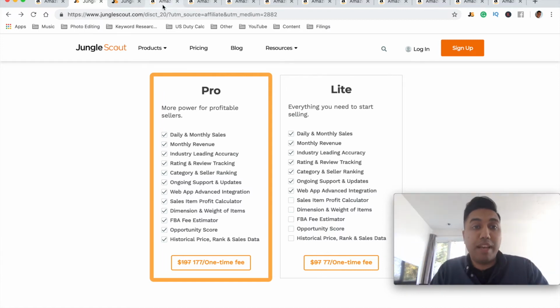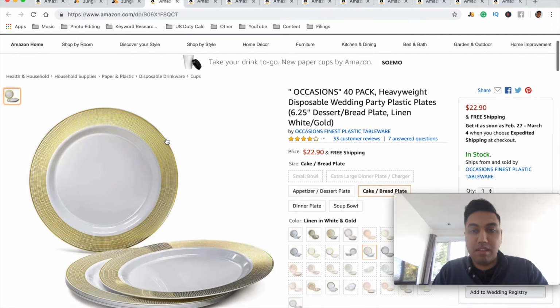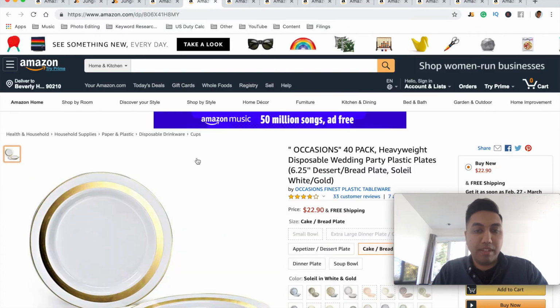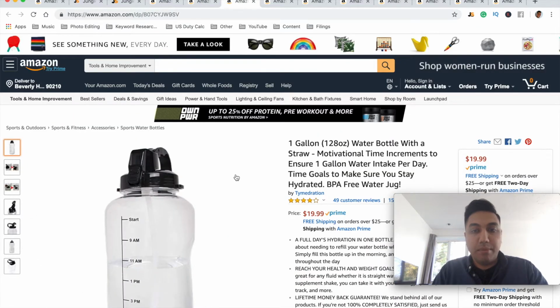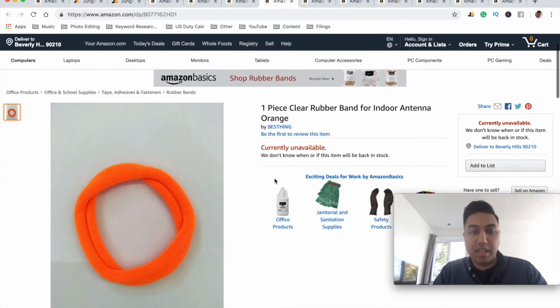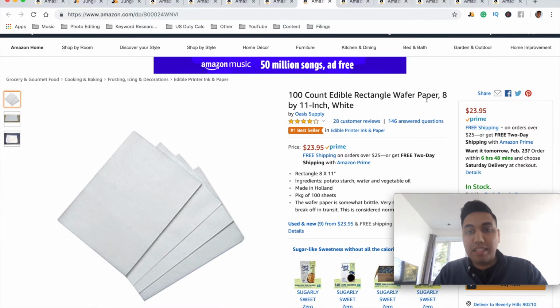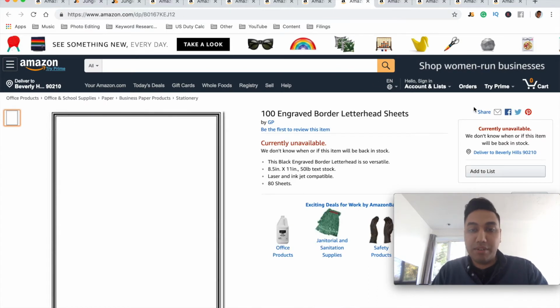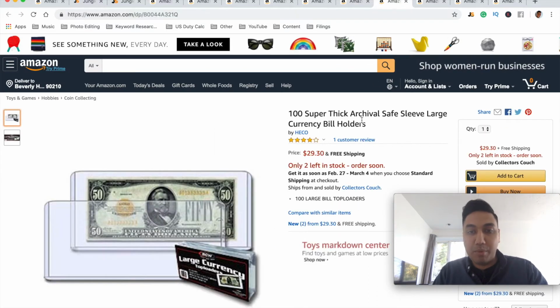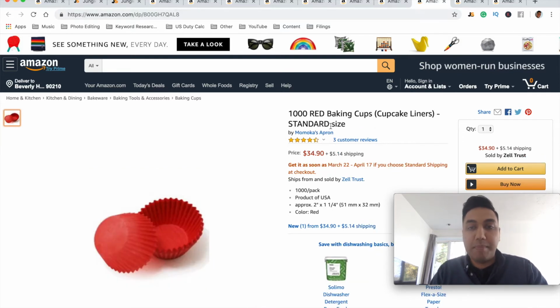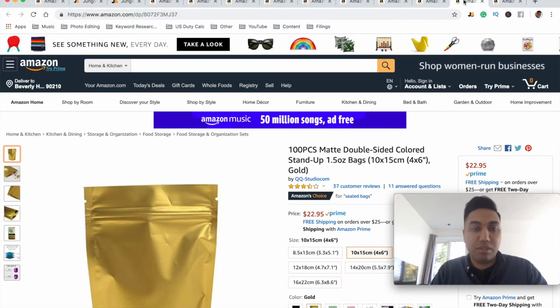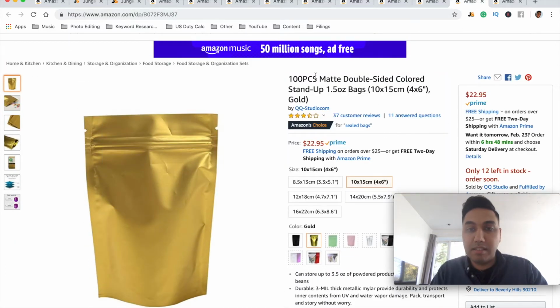Now in the last video, we found all of these products. So we found the disposable wedding party plates. We found some more that were doing really well. We found this 1 gallon water bottle. We found this rubber band, but we don't actually know what it does. An edible rectangle wafer paper. And we also found 100 engraved border letterhead sheets. We found super thick safe sleeve large currency bill holders, baking cups. We also found these matte double-sided colored stand-up bags as well.